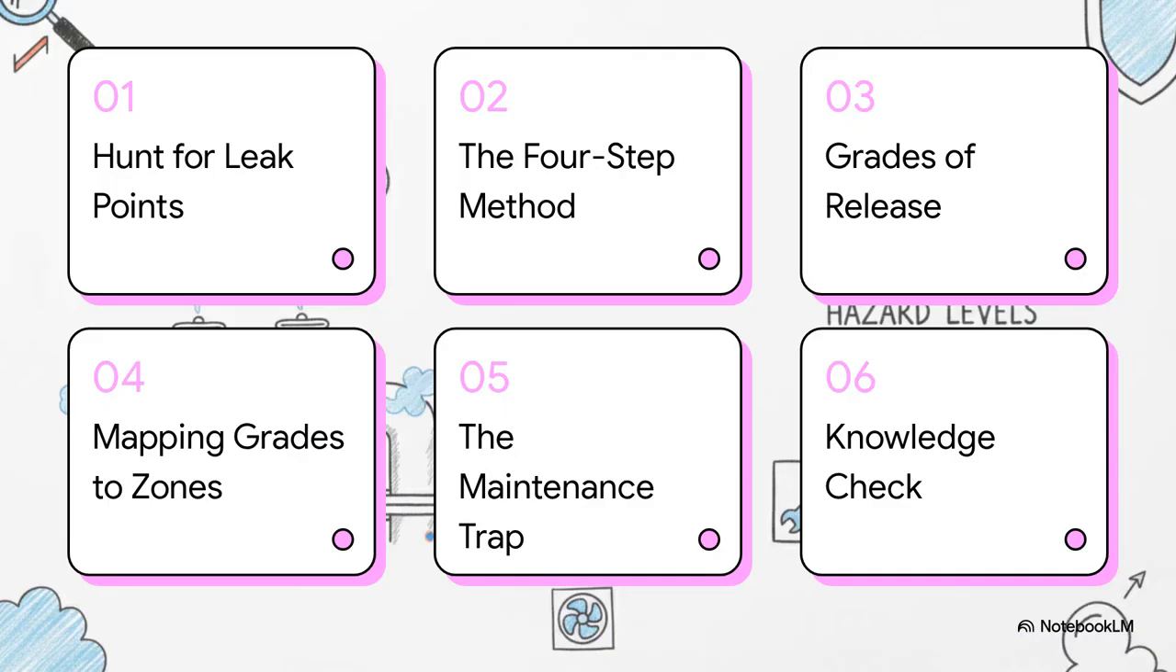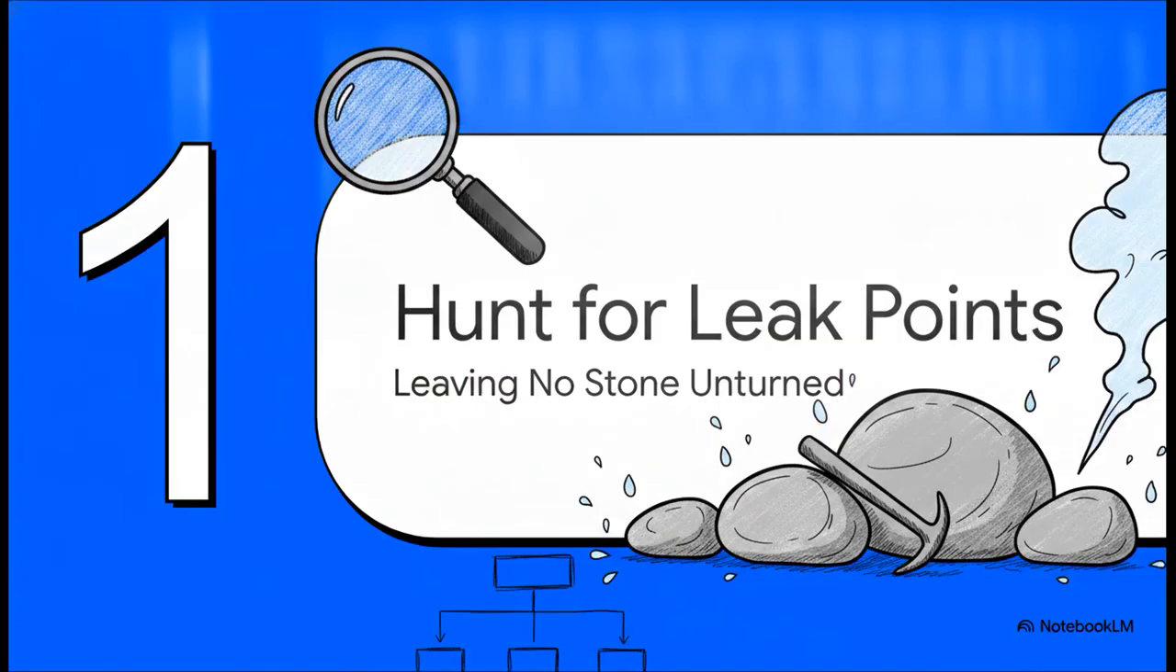Here's our roadmap for mastering the first half of the point source method. We'll start with a hunt for leak points, outline the four-step method, and then break down the 3 grades of release. After that, we're going to map those grades directly to specific zones, uncover a seriously dangerous maintenance trap, and finish up with a quick knowledge check. Basically, this is how we take the total chaos of an offshore deck and organize it into a crystal clear set of safety zones.